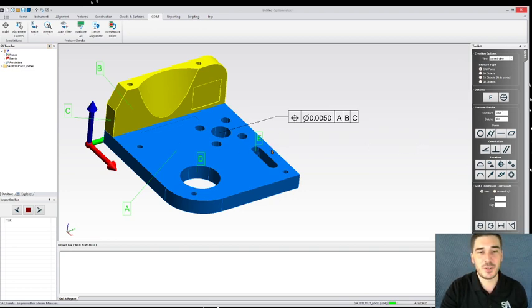For the next one, I'm going to do a true position for these 4 holes, and I'm going to have a true position for the holes themselves as well as for the pattern of holes there. So in that case, what we'll do is a composite true position. So again, I'm going to keep it to 5 thou, but just to switch it up a little bit, we'll go to A, B, and D here as our datum scheme.